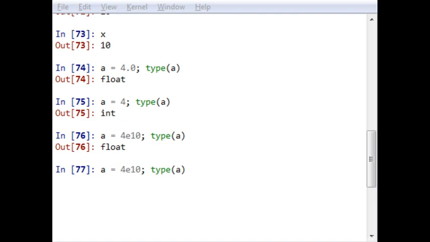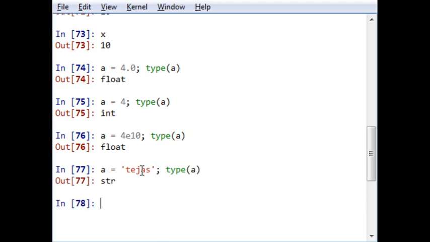Let me change a to my name. My name is Tejas actually. It would be a string. So it can be noted here that there are many ways of defining a floating point number. You can use the scientific notation of 4e10, as in engineering notation. And you can assign a value, whose printed output is suppressed at the REPL, but the output of the type function is not suppressed, and hence it is printed at the REPL.